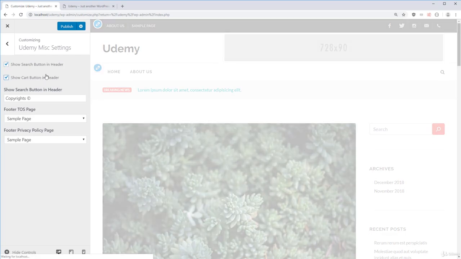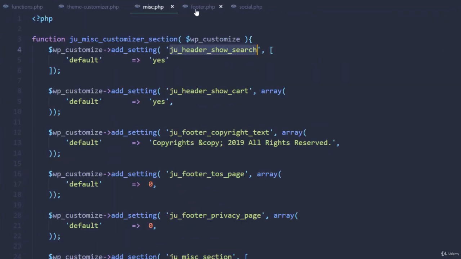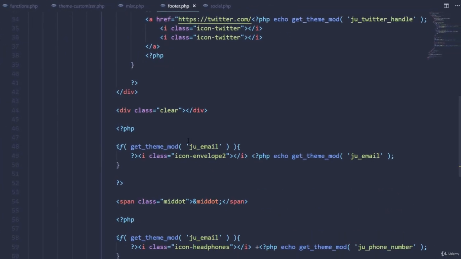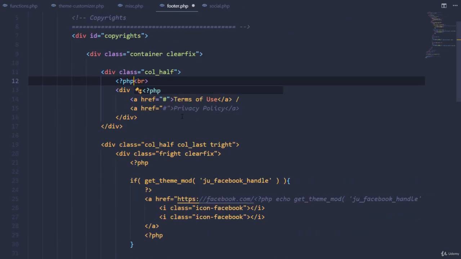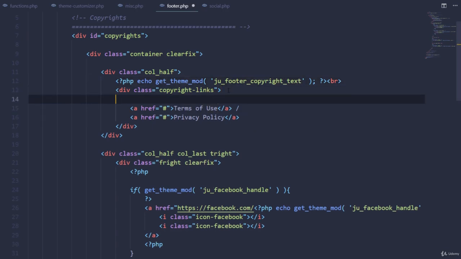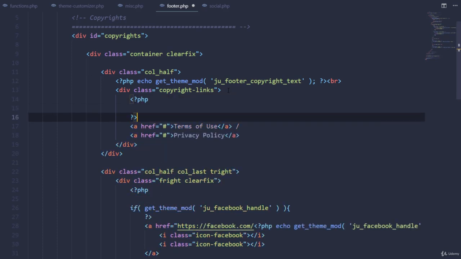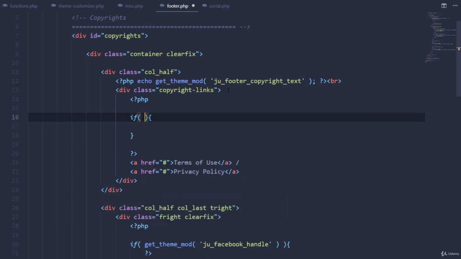I'm going to close the header template and open the footer template. For the copyright text, I'm just going to echo out the setting. Next, I'm going to wrap the links in conditional statements and check if the settings have a value. Keep in mind, by default, these settings values are 0. This is also equivalent to false, so we don't need to perform any checks besides what's returned.